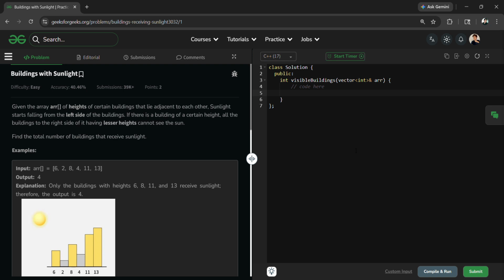So basically in today's GFG POTD we have a problem, Buildings with Sunlight, and it is an easy level problem. The problem statement is: given an array of heights of certain buildings that lie adjacent to each other, sunlight starts falling from the left side of the buildings. If there is a building of a certain height, all the buildings to the right of it with lesser heights cannot see the sun. Find the total number of buildings that receive sunlight.